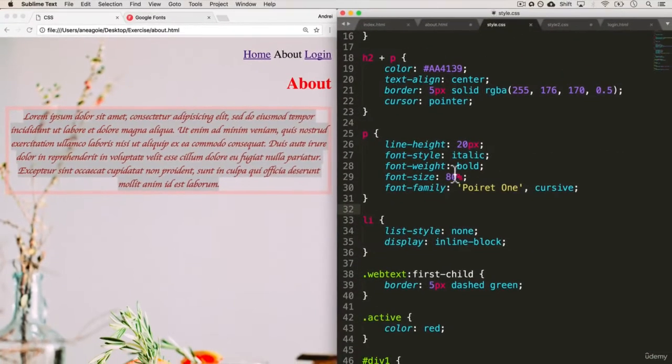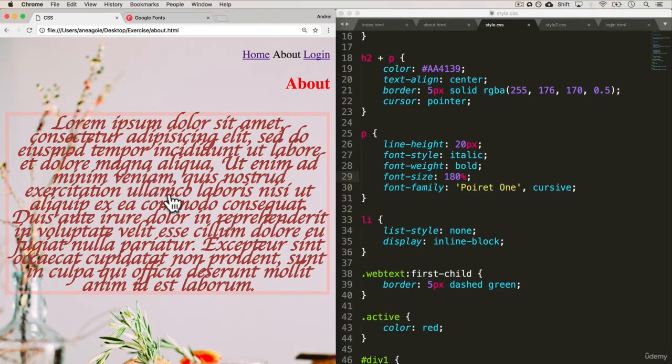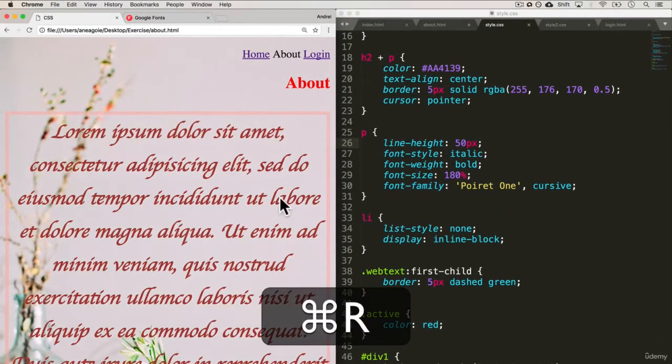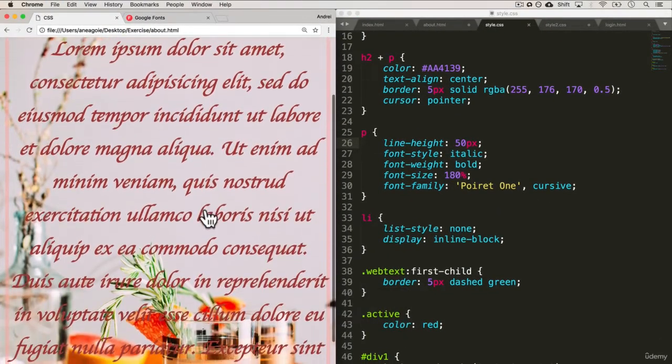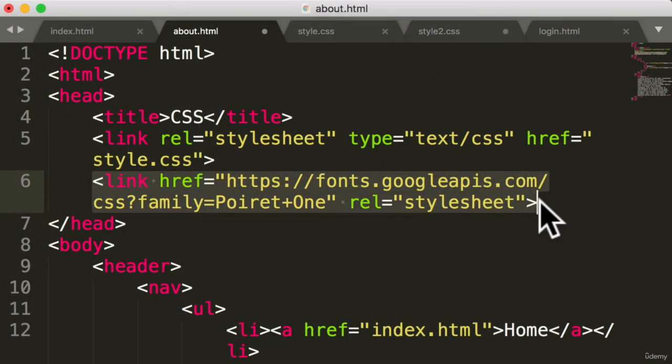Let's make that bigger just so we can see it. Whoa, we obviously need some line spacing here. So we can do line height, 50 pixels. There you go. There's our beautiful novel right here. So that's how you want to add fonts to customize your website.